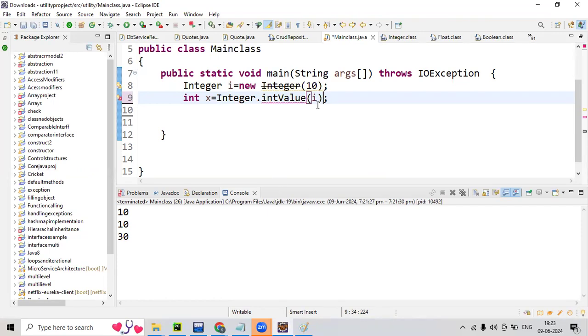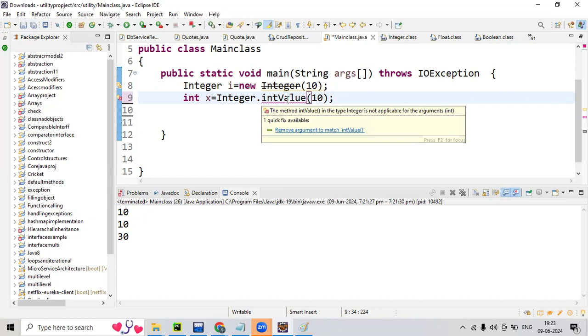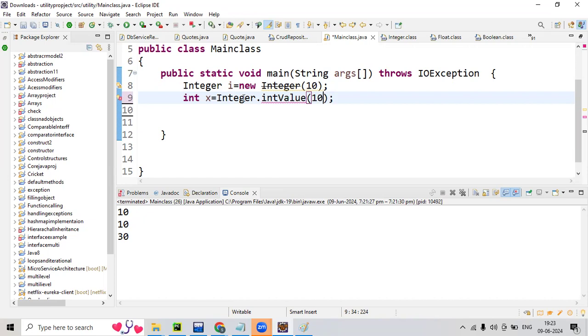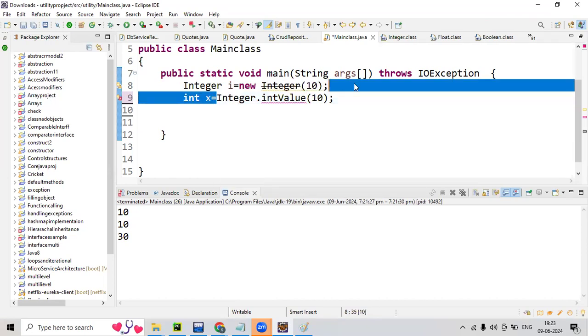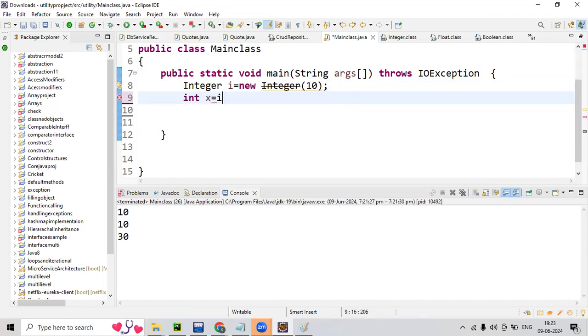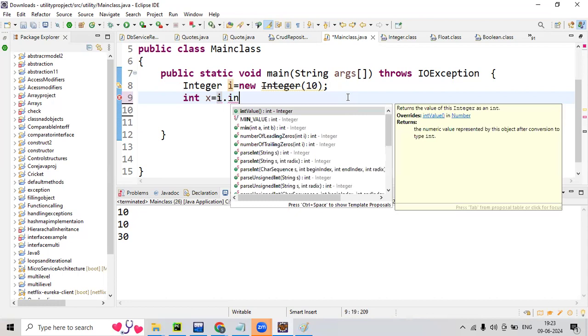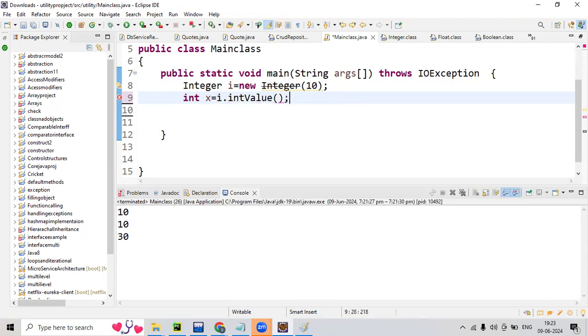This i should be 10, right? You need to call it directly, i.intValue. Internally it is doing this. So based on the wrapper object, you need to call this intValue method. Remember floatValue, intValue, doubleValue.